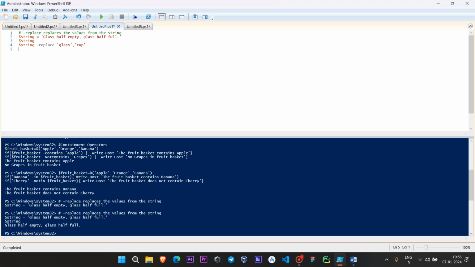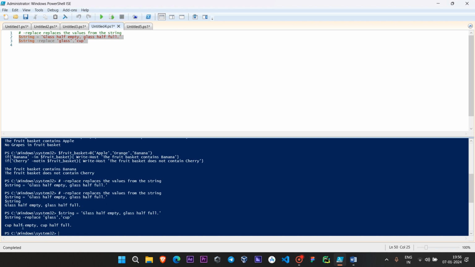But if I run this command, string replace glass with cup, then what are we going to get? See, wherever there was a glass in the previous example, glass half empty, now it is replaced with cup half empty, cup half full. That is how the replacement operator works.